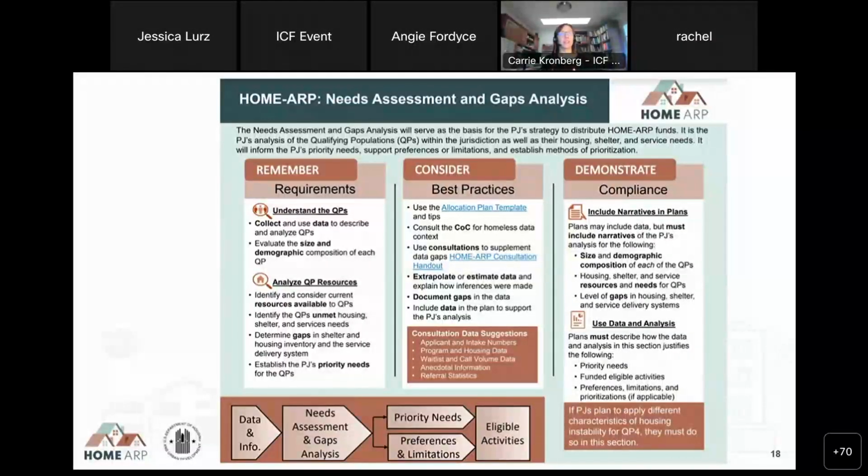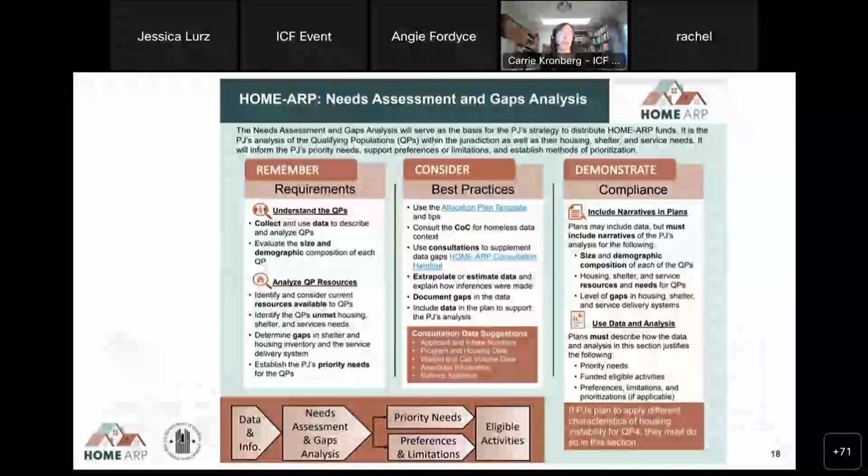So the requirements include collecting and analyzing data to demonstrate your understanding of each qualifying population within the jurisdiction. So specifically, how many people are we talking about within the PJ, and what are their demographic characteristics? Additionally, PJs need to look at the available resources for each QP across the jurisdiction and understand which needs are being met and where the housing, shelter, and service needs and gaps exist for each qualifying population. And then that information should inform and support the PJ's determination of the most acute needs that you want to prioritize for your HOME-ARP funding.